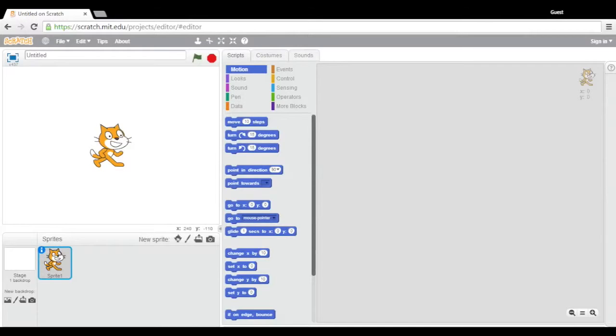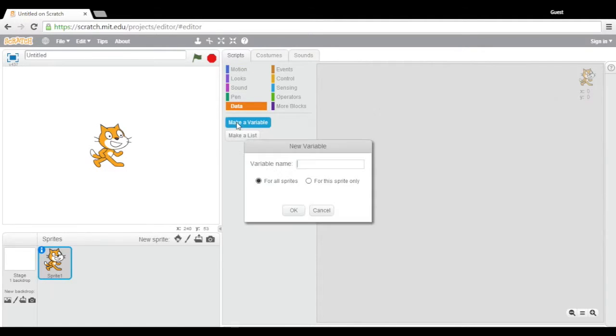Hi there! For this tutorial video, I'll be showing you how to use your own variables and how to make custom blocks in Scratch. Alright, so I've just opened a new screen here, and to make your own variables, you go to the Data tab and click it, and then you hit Make a Variable.